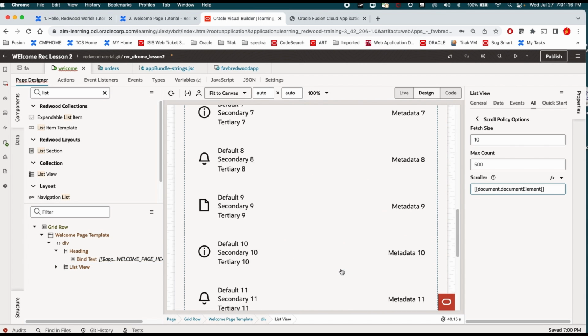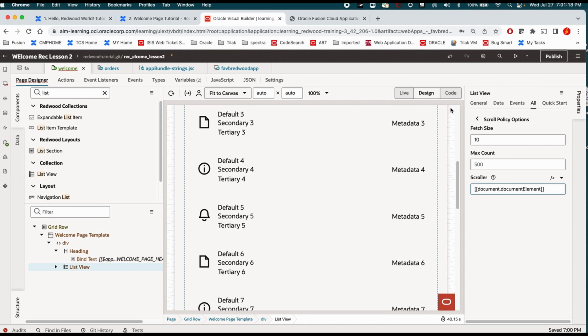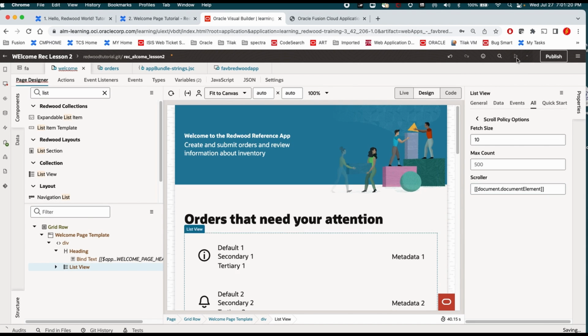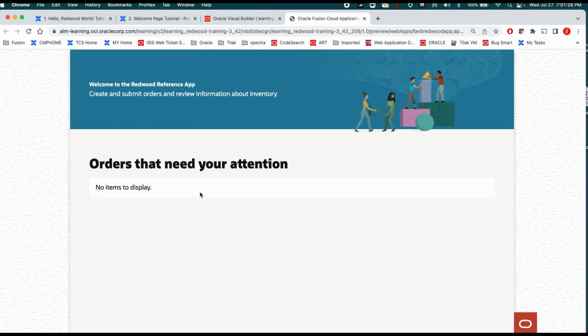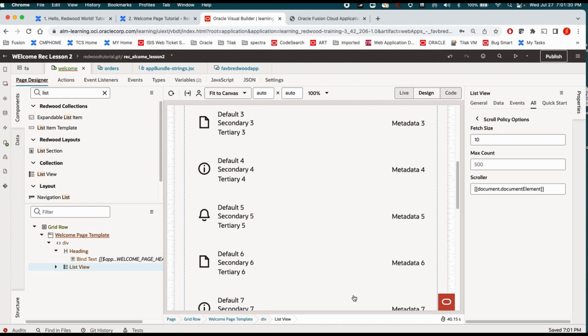Basically, the fetch case is converted into 10. Okay. Now let's see. We may not see anything because it's not attached to the data. Okay. No item to display. That's all. So that's fine. So far, whatever we did is working because it says no item to display.